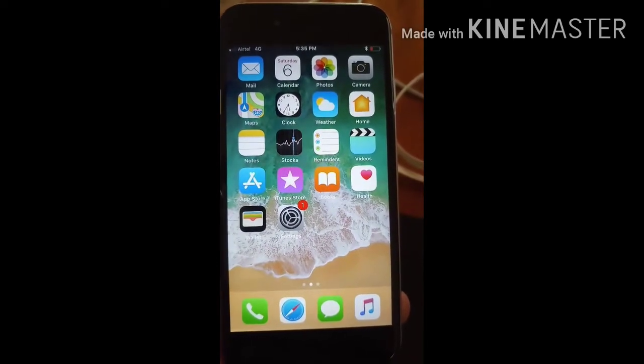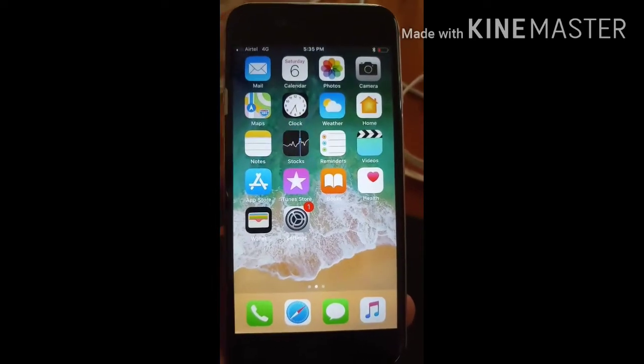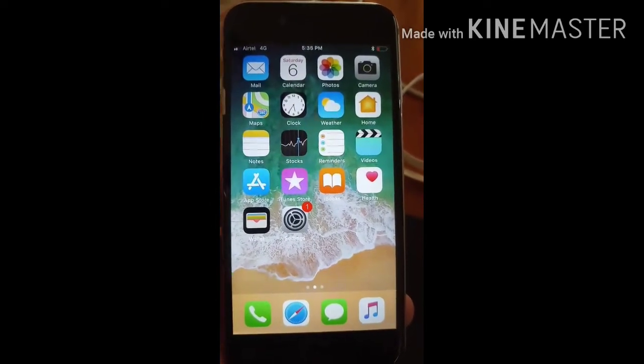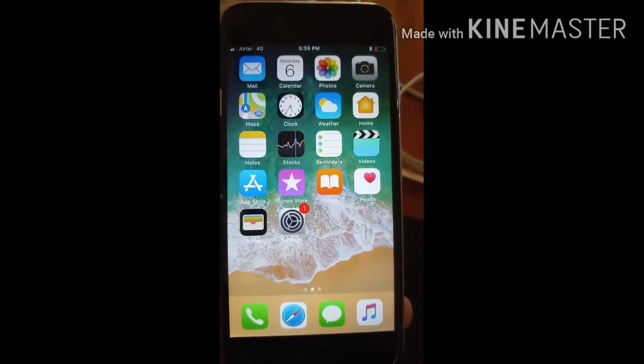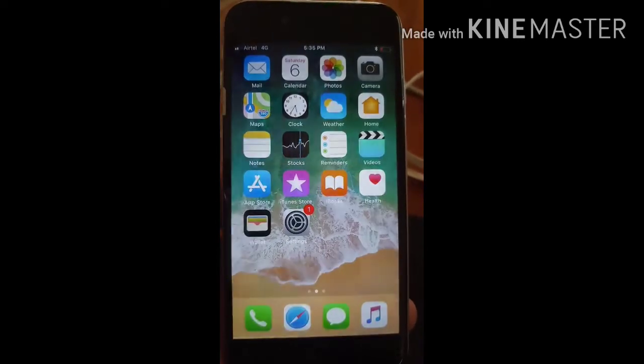Today I am going to show you how to record screen in iPhone. As you know, screen recording is inbuilt in your iPhone. So let's know how to record screen.